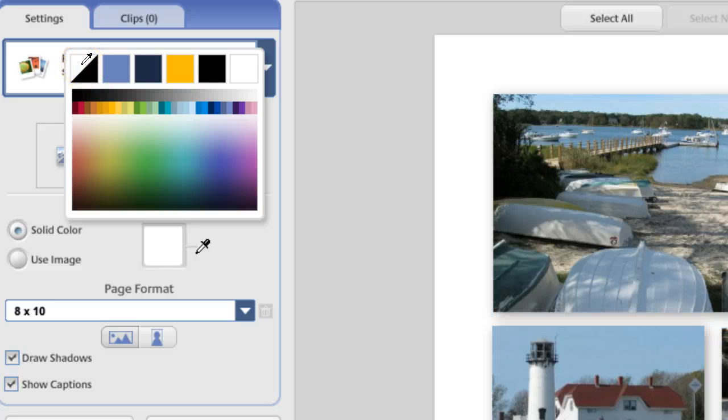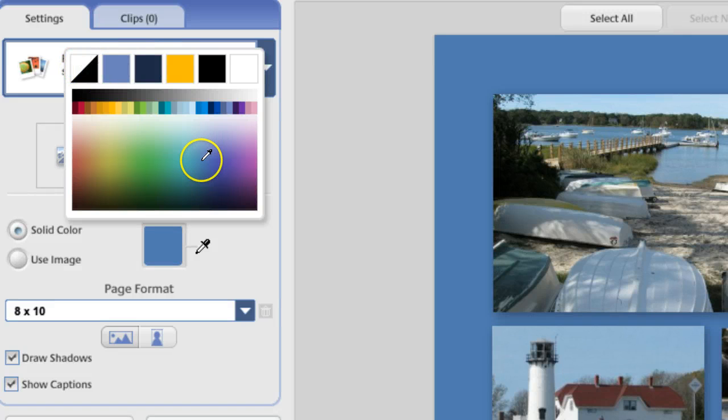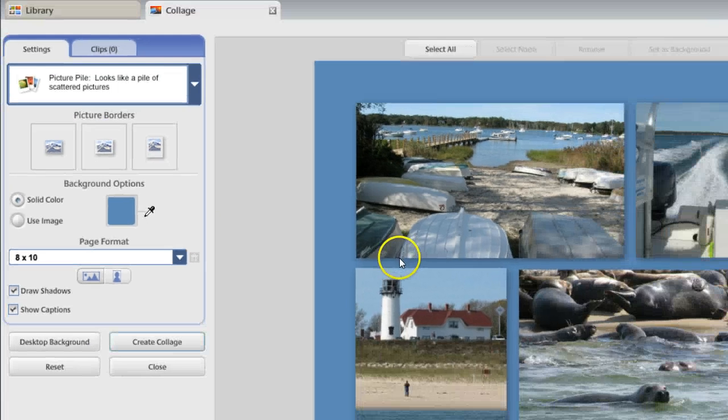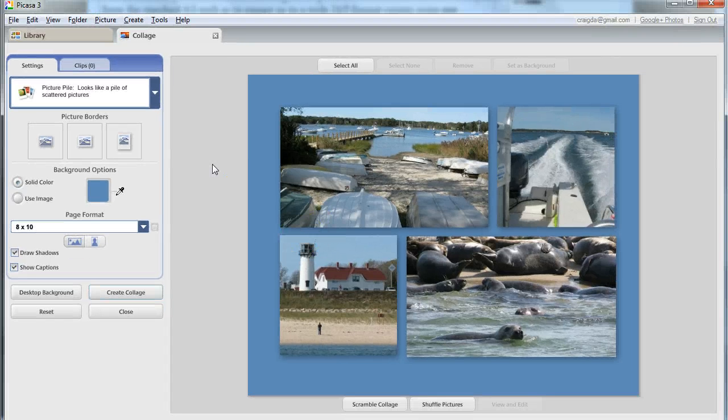If you wanted no color, you could choose white. So it's up to you. I'll go ahead and choose, for this demo, into the blues, somewhere that looks good. And I'll click down, that sets the color. So we're done creating our grid patterned collage here.